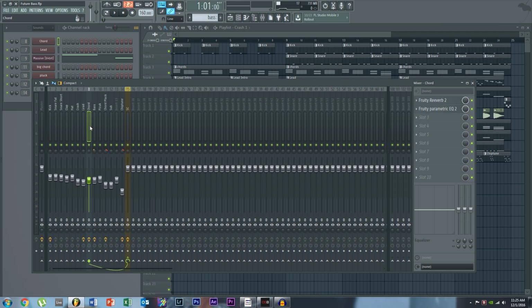Anytime you add a lead or a bass into the song, you're going to want to route it into this only, not the master. There's actually an option that says route to this track only. You're going to want to select your leads, your chords, everything, and route to this track only, and then sidechain your kick like that. But like I said, we'll cover that more in depth later.